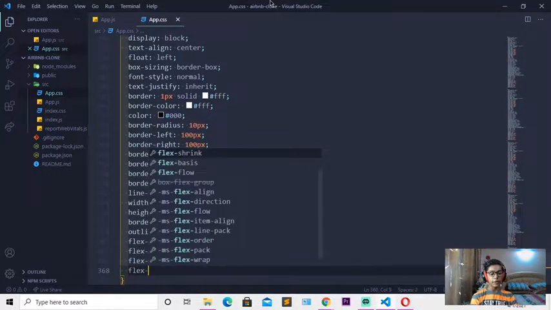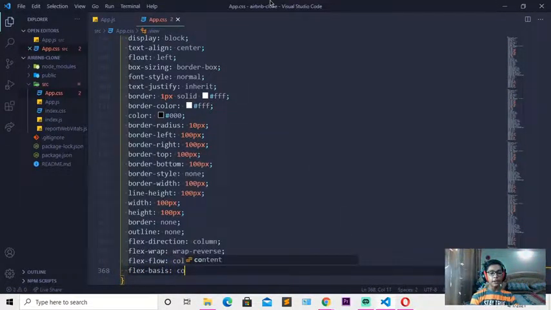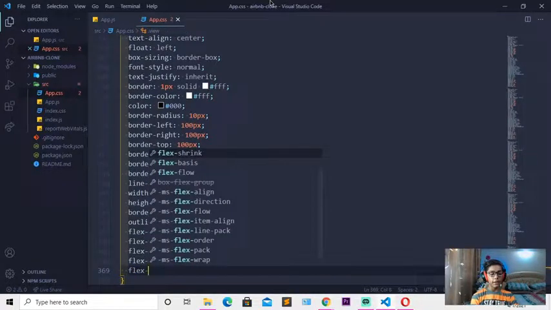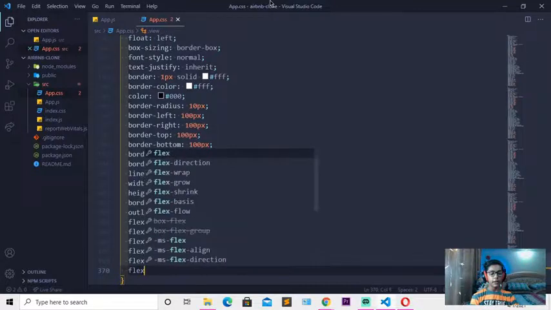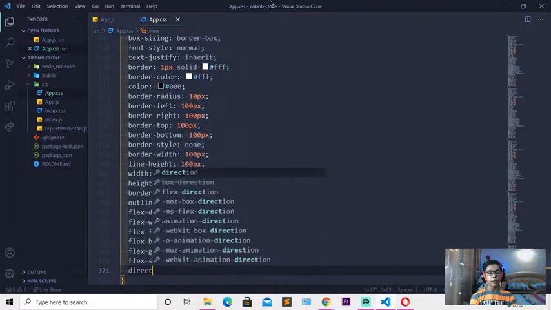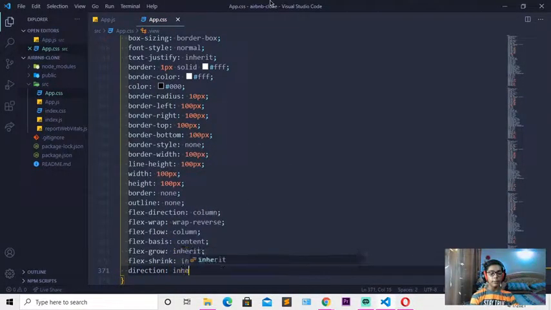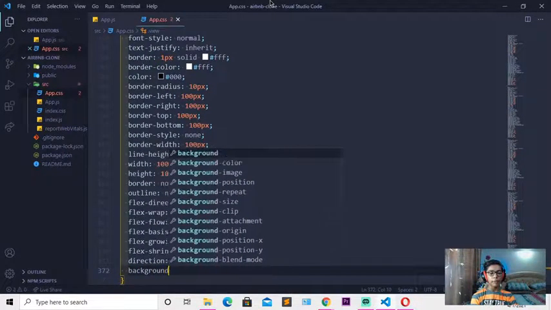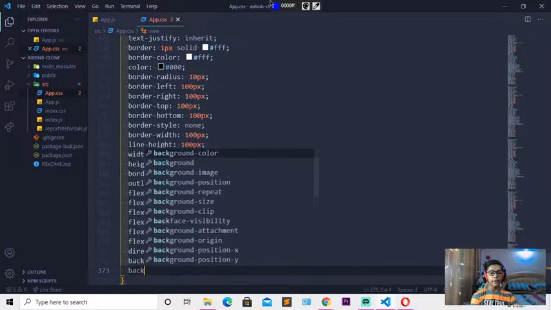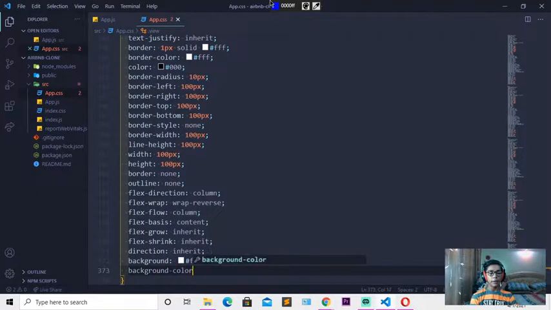Then I'll be writing flex-basis, which should be content. Then flex-grow inherit. Then flex-shrink inherit. Then direction, which should be inherit. Then underneath I'll be writing background, which should be white. So here I'll be writing background-color white.